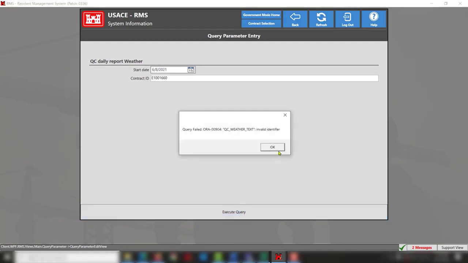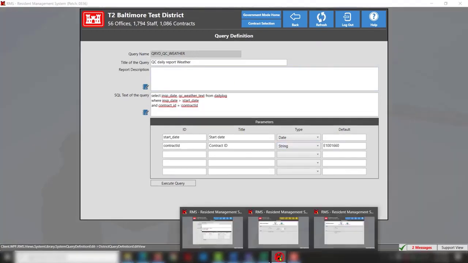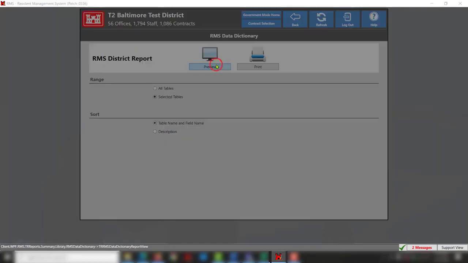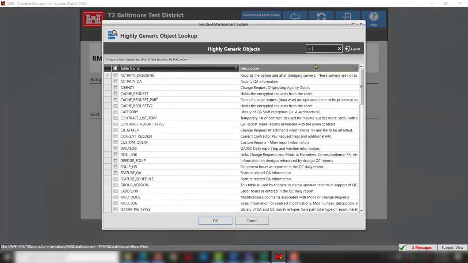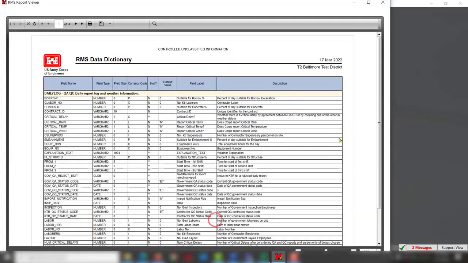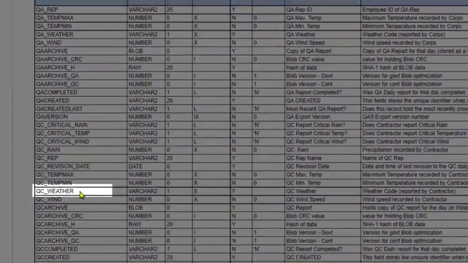Now, the error message you see here is an indication that the field name that we pulled from the field information overlay was incorrect. So we need to go check the RMS Data Dictionary, which has the most accurate information, to verify what that should be. To quickly find the information, I'm using the range of selected tables. Search for the daily log table and then select it. Click OK. When the report opens, look for the weather field in the report. As you can see, we need to remove _text.